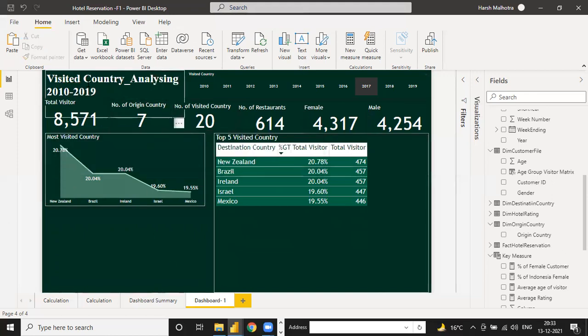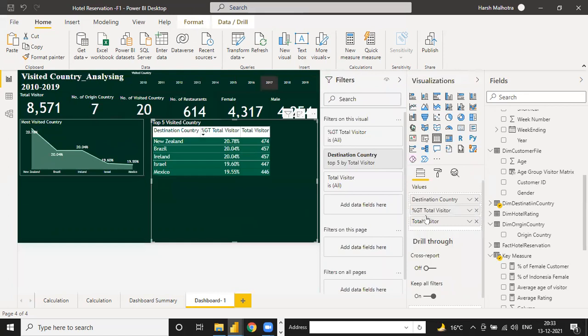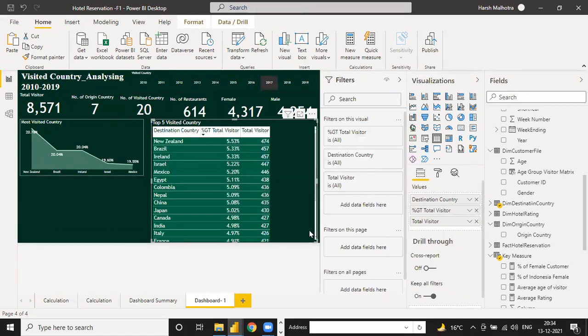Visited country analysis. Here I want to discuss the visited country analysis. This is the most visited country, and right now it is only for 5 countries' data. So I'll just go to this filter tab and remove this. Okay, so here it is complete.